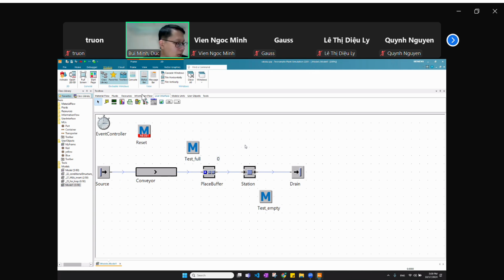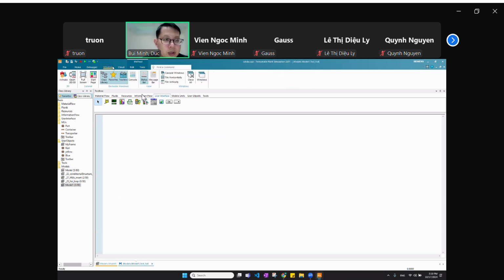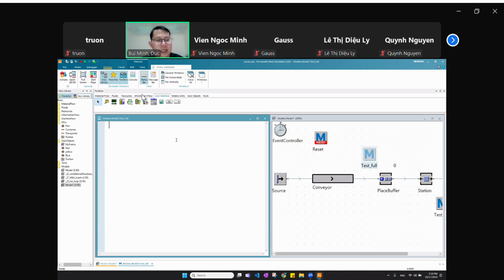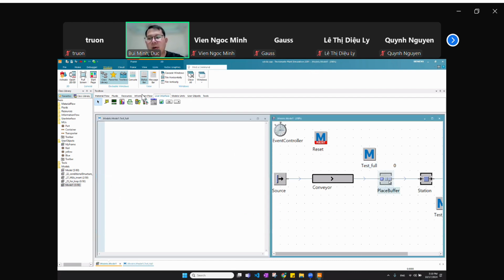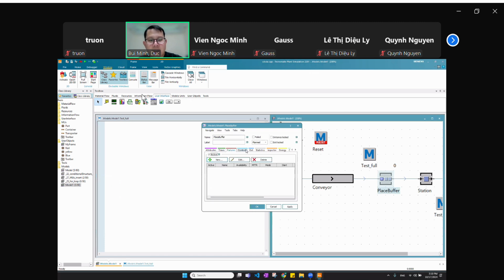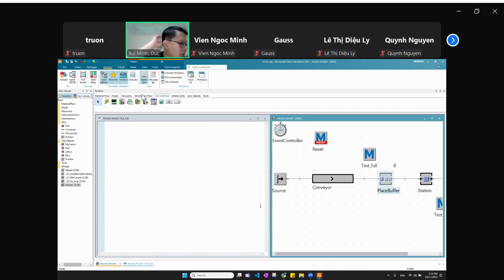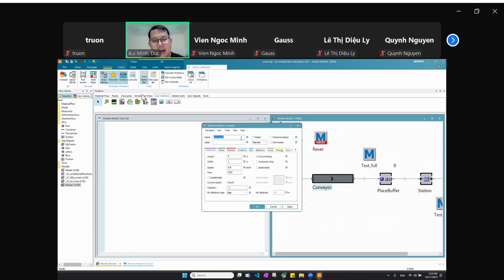Okay, and then inside the test full window vertical, and then we write the code. The purpose of the test full method is we check, so if there is enough MU inside the play buffer, it means more than the capacity. So what is the capacity of it? 8, right? Yes. So if it's 8, and then it will stop the conveyor. This will stop the line here.